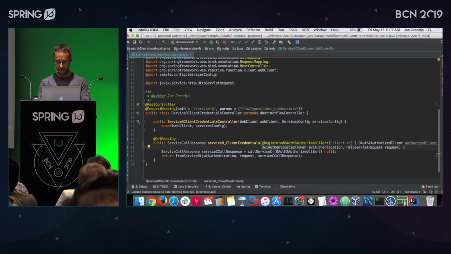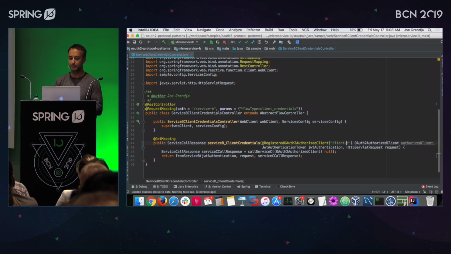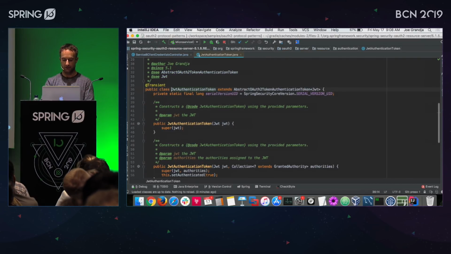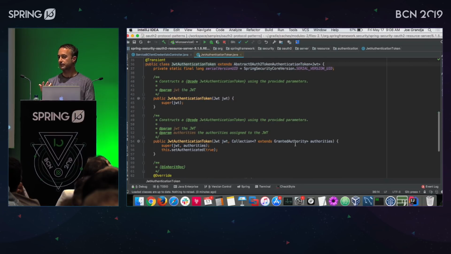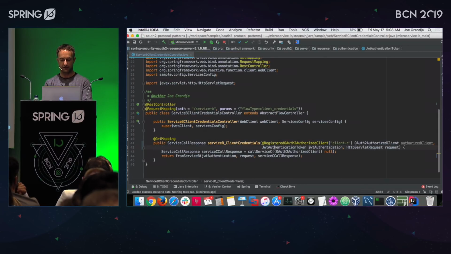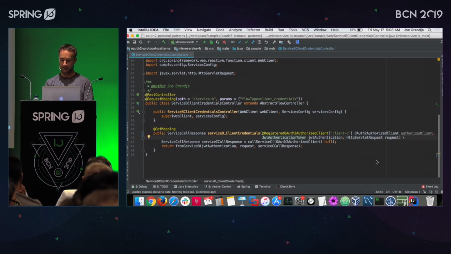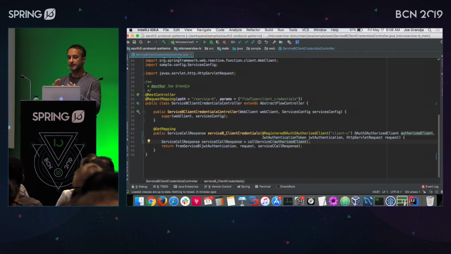And this is client C, right? Because that's what I just configured, client C. You'll notice there the JWT authentication token. If you're not familiar, you could resolve the authentication and then you could have access to the JWT directly if you needed it, if you're not aware of that. So here we have the authorized client. I'm resolving it, and then I'm going to use it.